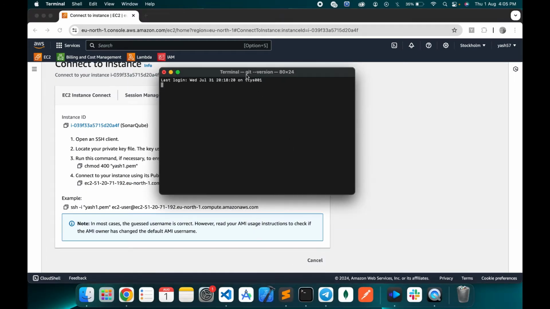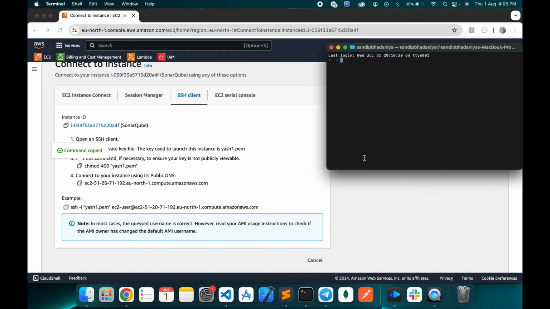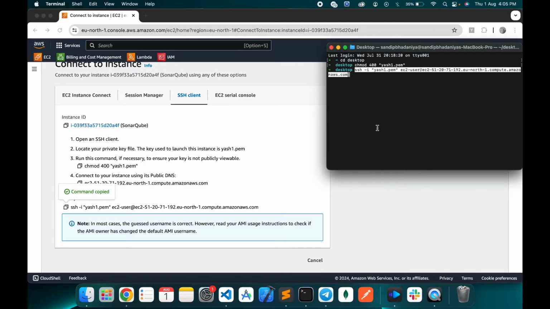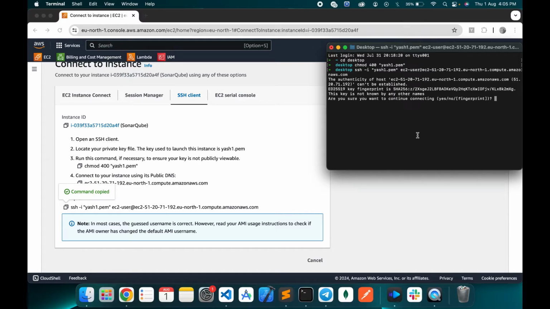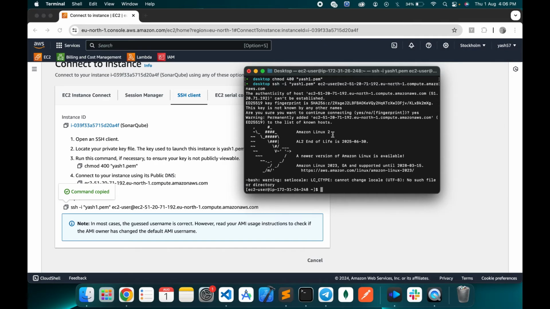Copy this command for SSH purpose, so copy it and paste it here. Yes, and this is our EC2 instance, Amazon Linux.